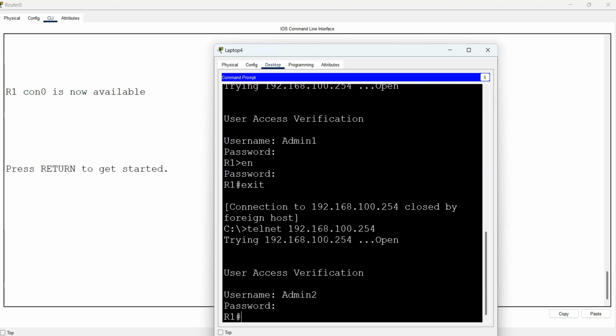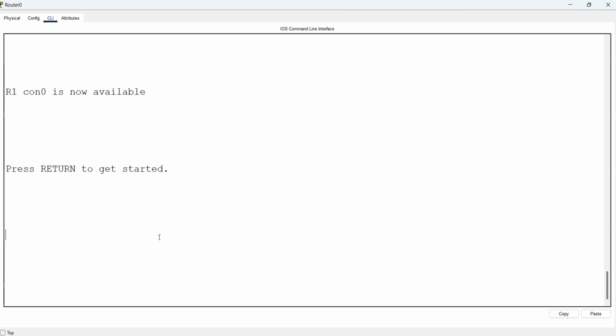You see that? So now I was able to link the usernames and passwords to which lines? To my console line, which is a direct connection to the router, and to the VTY, which is actually Telnet. So it's better to have a username and a password instead of just a password. That's what I wanted to show you in this lecture.